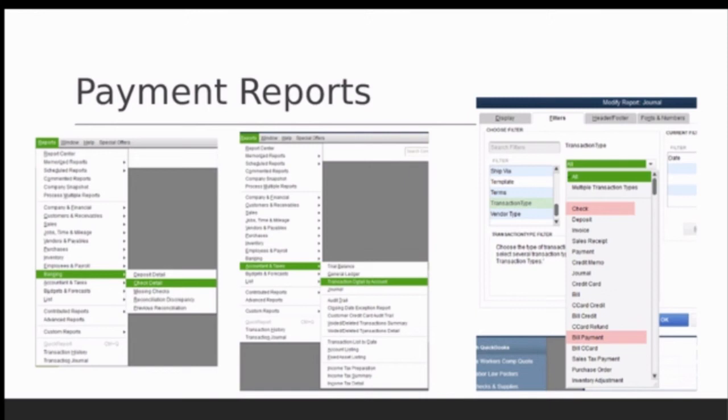So you can go to the middle of the presentation here and see that I went to reports and accountant and taxes. There's a couple different reports I could run. I could do a transaction detail by account, but one of the ones I like to use a lot is the journal, which is right below it. That journal will show me all the transactions.